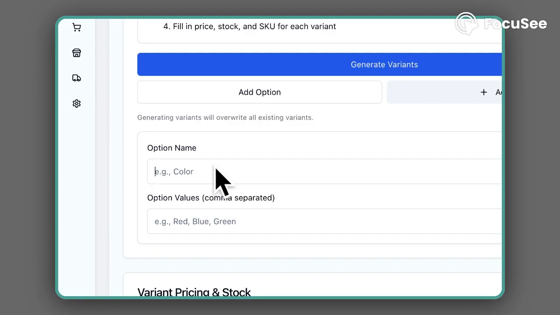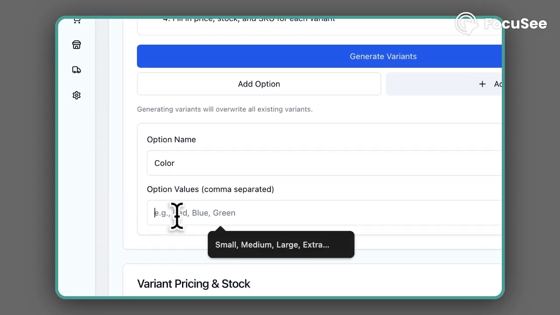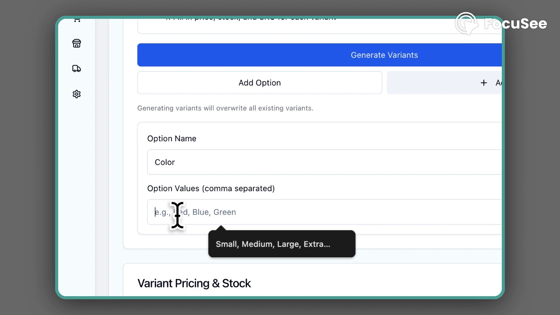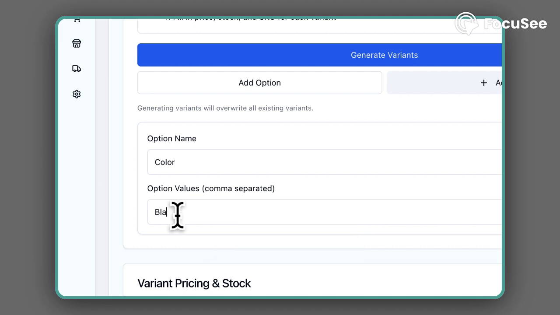The first option we add is color. What are the colors that you have? The colors that we have are black, brown, and green. You separate with commas, it's important. These are the three colors that we have.